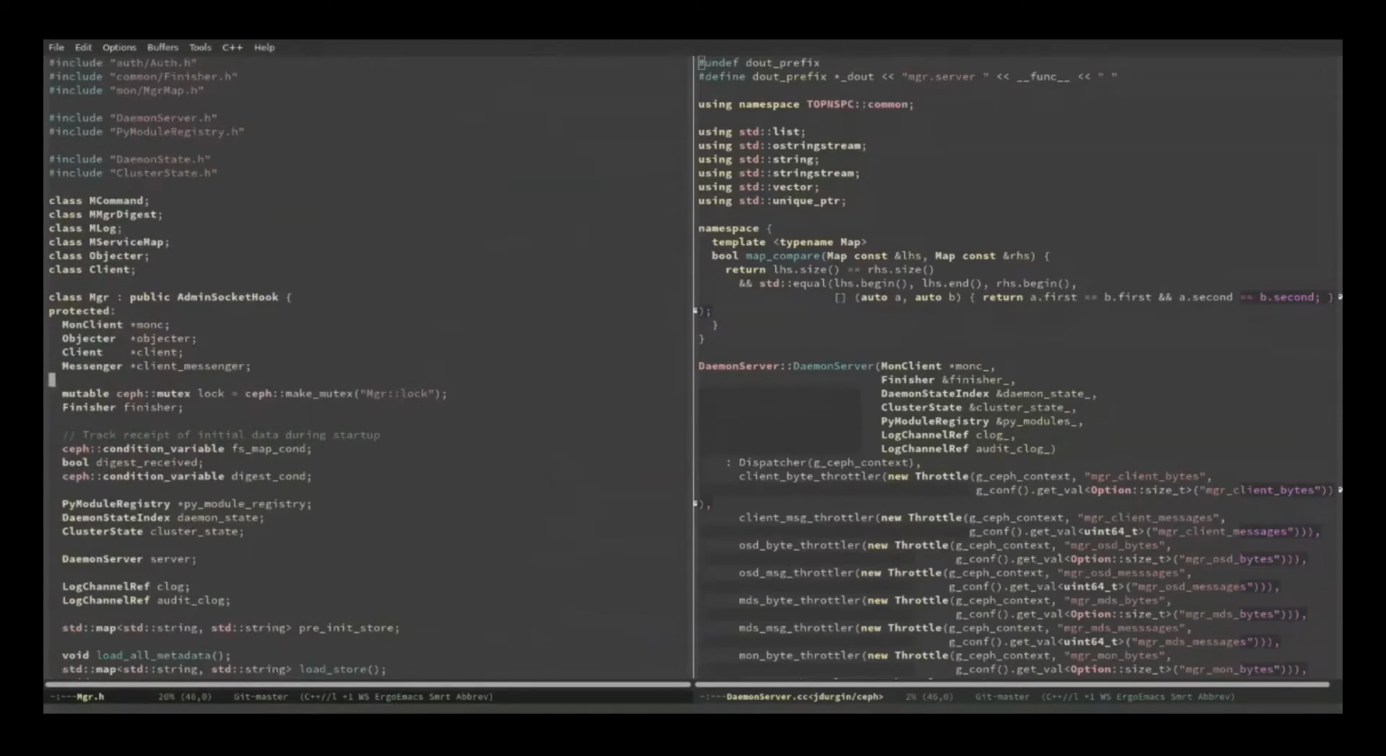So again, this is similar in terms of the infrastructure. It's got all the tools necessary, the clients necessary to talk to different parts of the cluster, the monitors, the OSDs, the FS. It's also got a registry of all the Python modules, an index of daemon state, which represents the state of the different daemons in the cluster, and then the representation of the overall cluster state, and an instance of daemon server, which is really where a lot of the work gets done by the manager. That's one of the workhorse classes that's handling messages and responding to them.